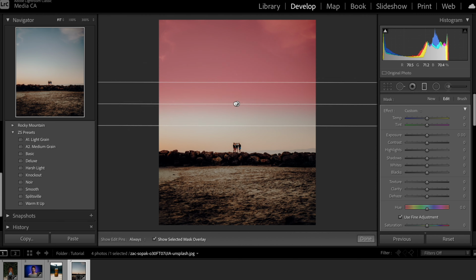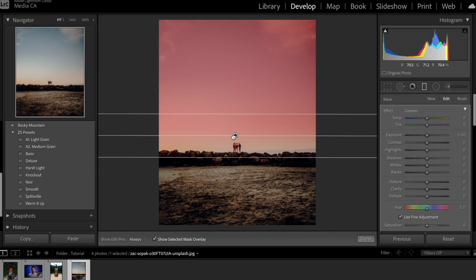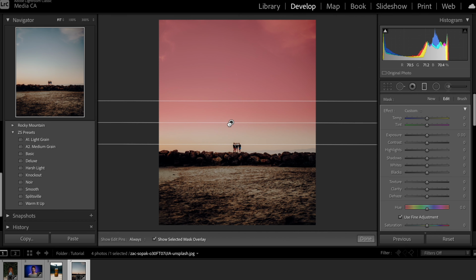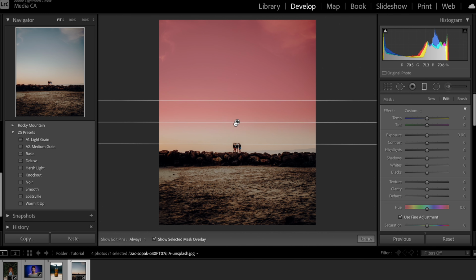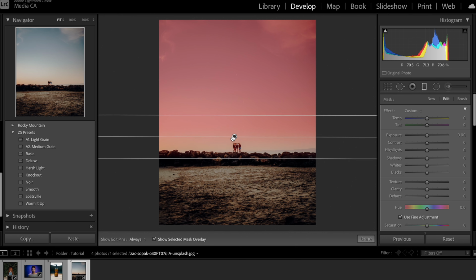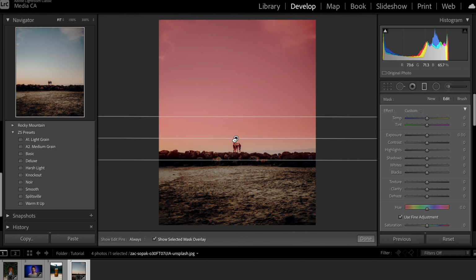So as we move this up and down, we see that everything that is red is being selected. So again, I want to only affect the sky. So I'm going to drag this down until we start getting just a little bit affecting the people there, and maybe just starting to kiss the rocks there on this image.